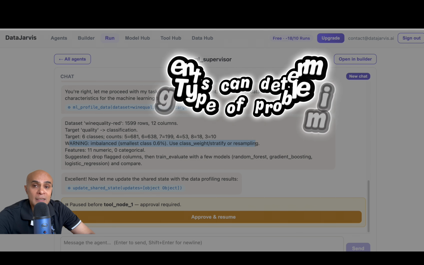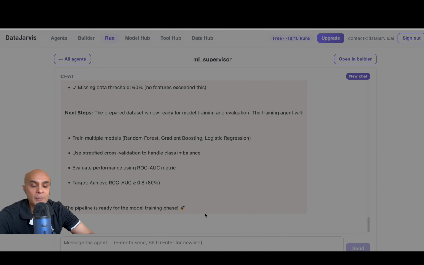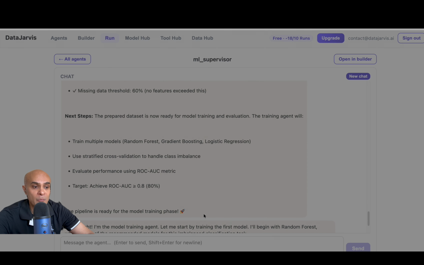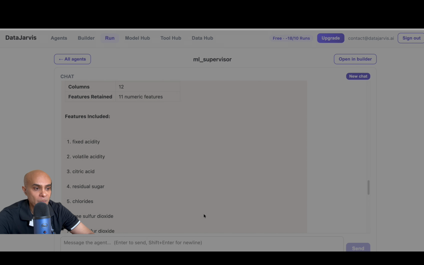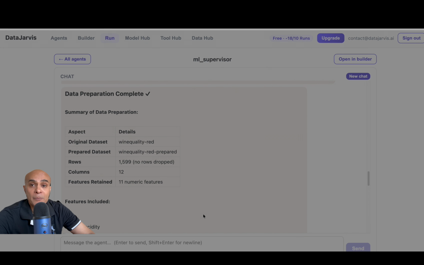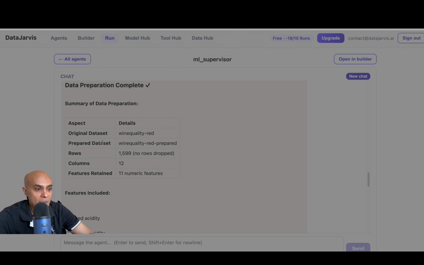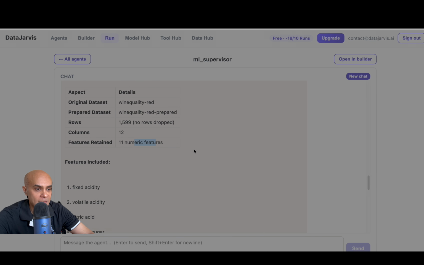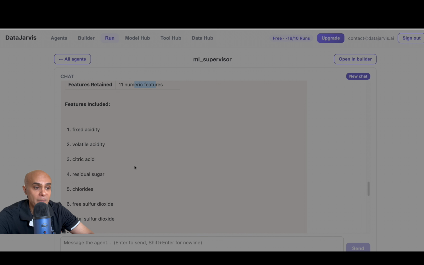Now it is launching the data preparation step. Here you can see that the data preparation step has started, and all the time it is updating the information in the shared state so that all the agents can communicate effectively with each other. Here you can see that the data preparation is complete, and you have the prepared data set, which is also stored in this wine quality red prepared data set, and it has retained some 11 features.